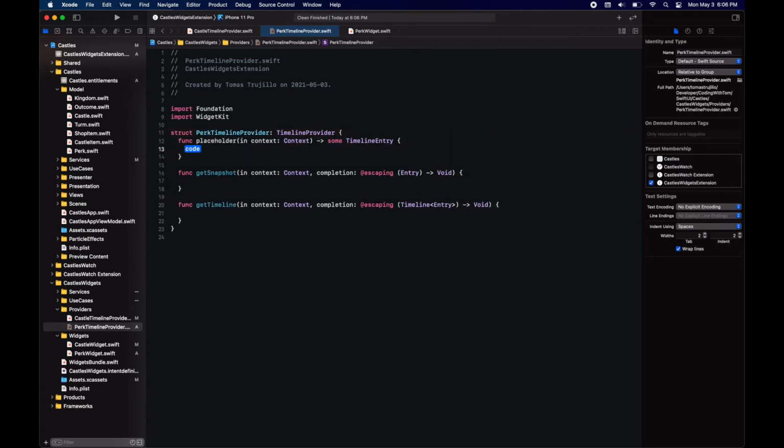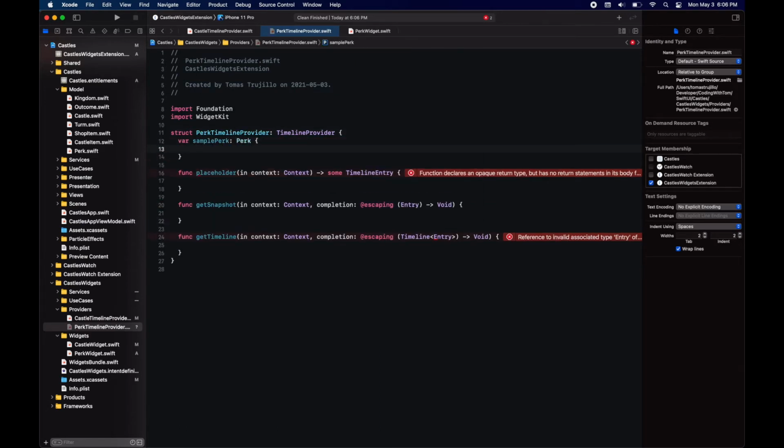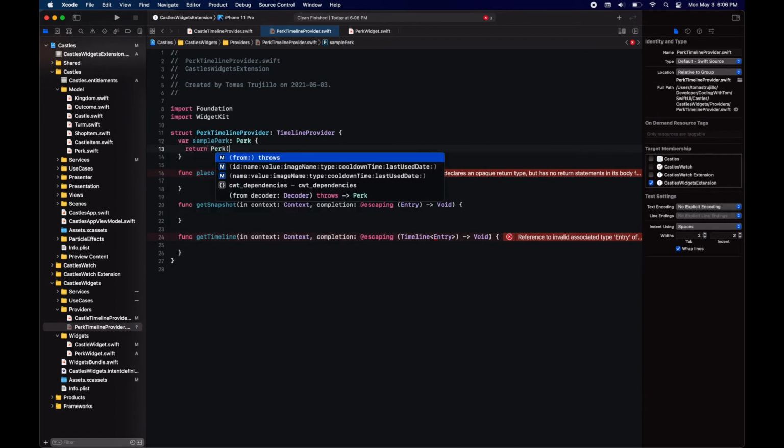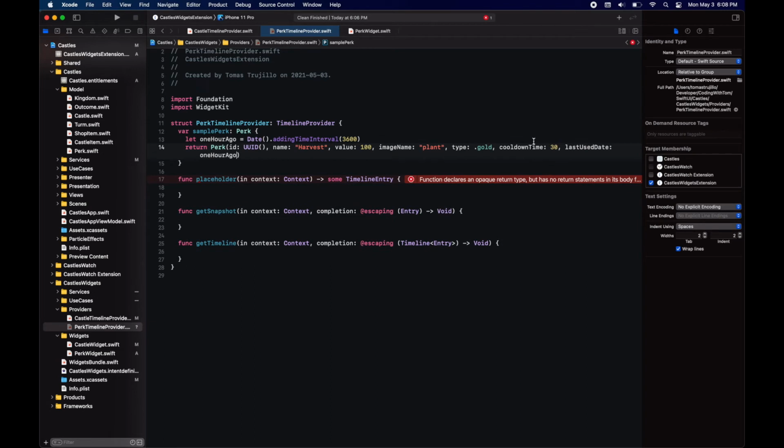So we will have our get snapshot and get timeline and placeholder. And the timeline entry that our provider is going to be using is going to be the perk entry. For now, we'll just use a sample perk for every one of the methods in our provider, and we'll come back to this after we have our widget done.